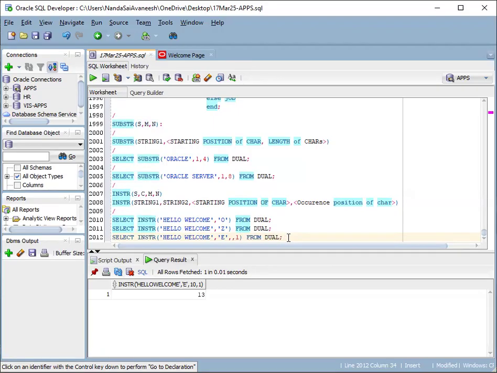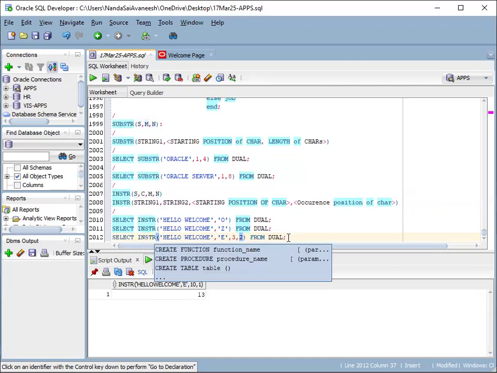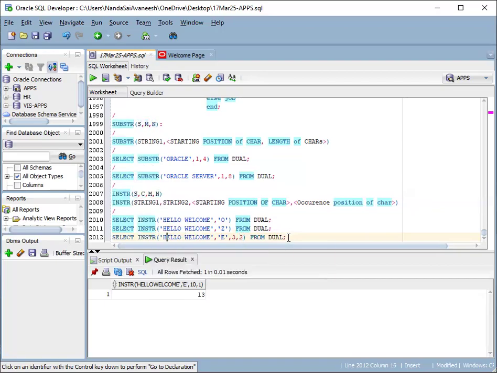Suppose if I say third and second occurrence. So then what will happen? The cursor will come here. From there, second occurrence. So this is the first occurrence and this is the second occurrence. Again, it will come to 13. So in string, based on the position and occurrence values, it will give the exact position of the given string, given character.